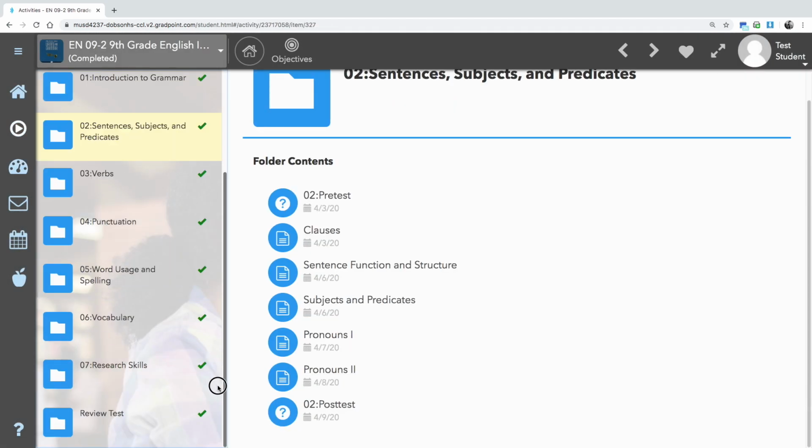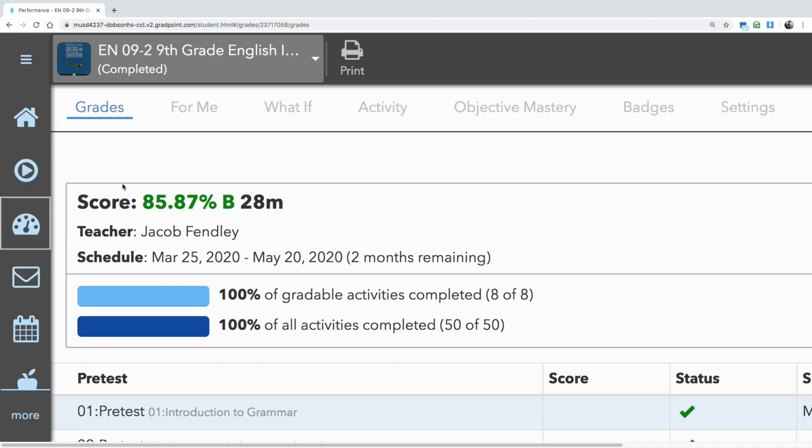And now we are done with the review test. You can click on this icon here during any point in the class to check your progress and your grade. It shows your current grade and the time spent. Yours will probably be more than 28 minutes.